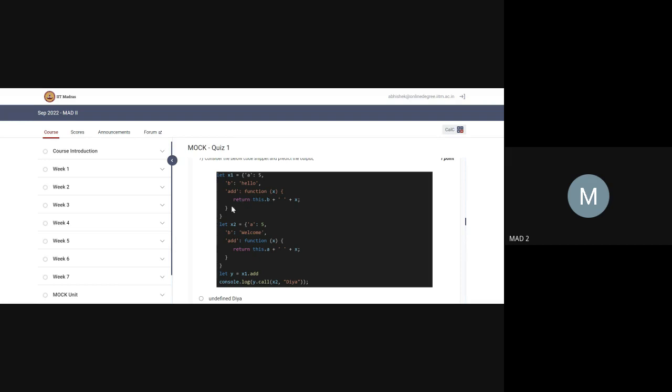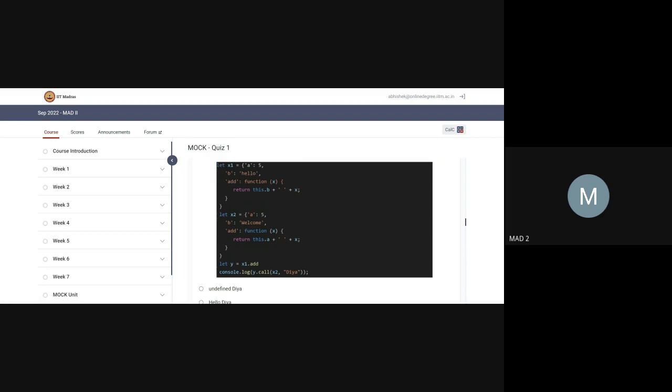So you are calling this definition only, the one defined inside the object x1, just that you are changing the value of this. So you are making this refer to x2 here. That's it. Otherwise, this definition is being executed, not that one. Is this okay? Yes, sir. Thank you.